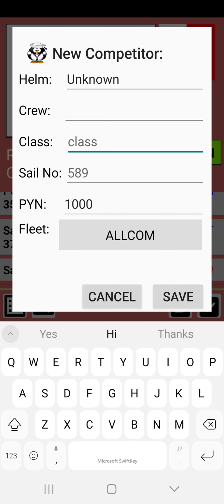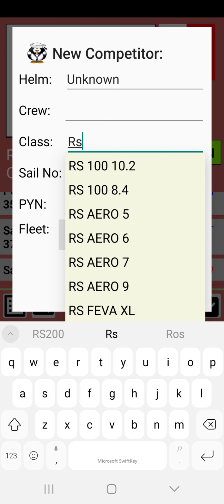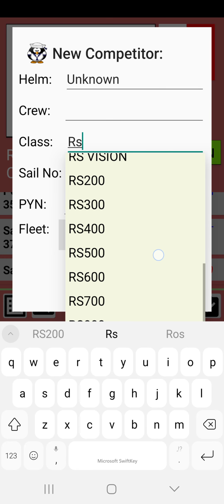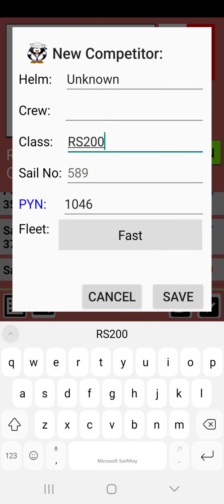Put in the class. So let's say they're an RS 200. It automatically puts the fleet number and the PY number on there. Press save, and they're added into the fleet.